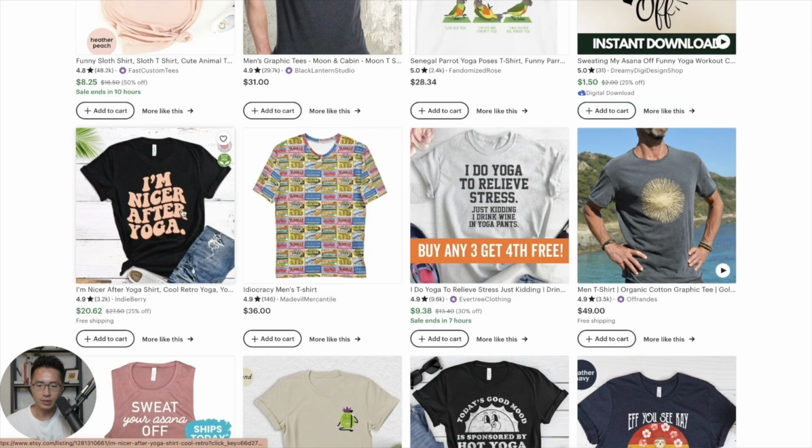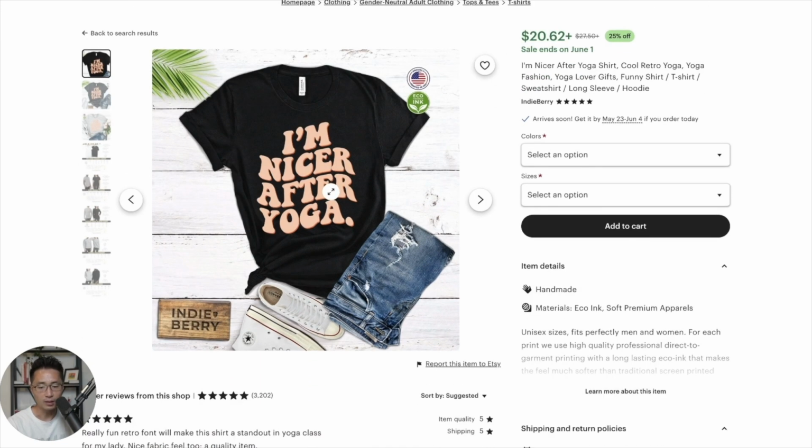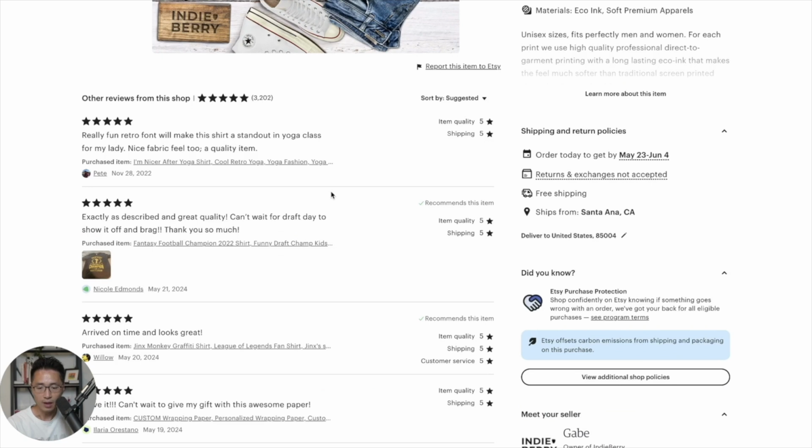And this one stood out to me. I'm nicer after yoga. And it has this distinct font that goes with a black t-shirt. Black t-shirts with a nice contrasting text color or graphics color tend to do really well. So something like this, I could definitely see that it could sell. We can look at the reviews.